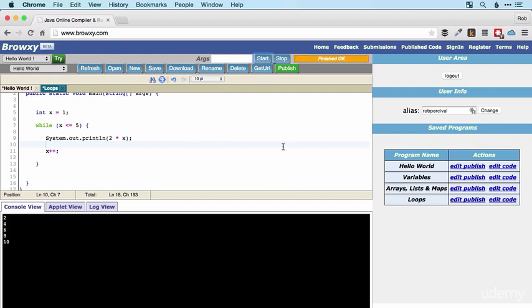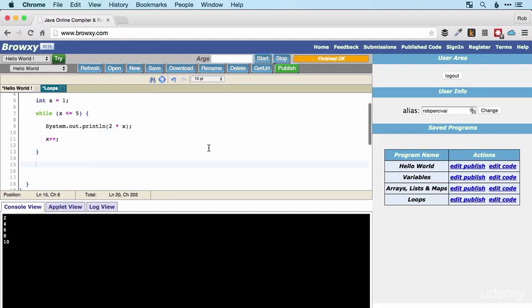There we go. So that's a while loop. The next one we're going to look at is a for loop, which is very similar, but it just keeps everything together in quite a neat way.